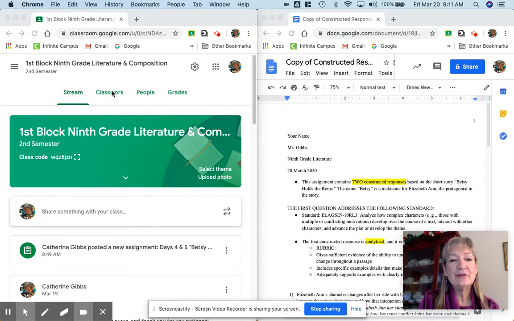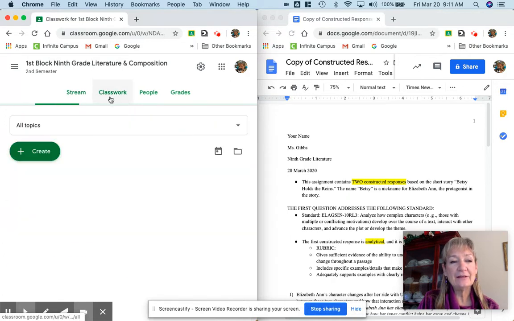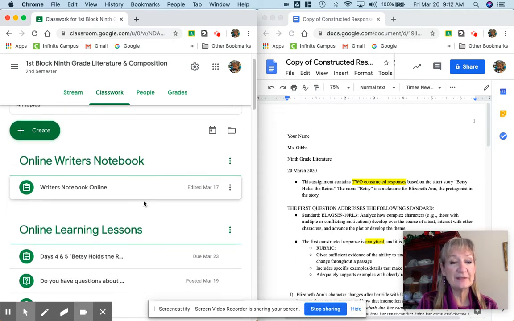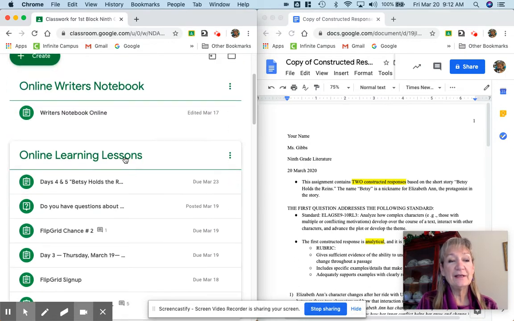So if you go to the Classwork tab and click on Classwork, you will see that it's arranged by different content areas. This is the online writer's notebook where you should be typing your response unless you're doing hard copy. And if you're doing hard copy, then I would like for you to let me know, and then you can send me photos of that so that I can grade those and put those grades in today. The online learning lessons are in a subcategory called online learning lessons.